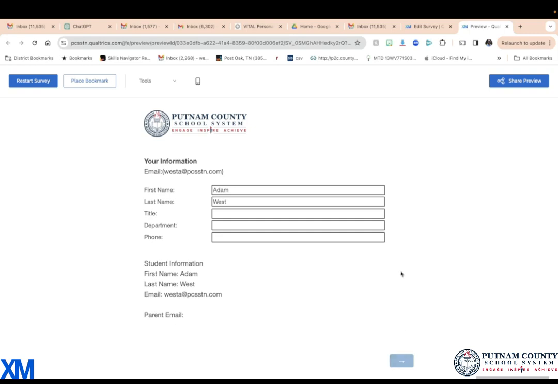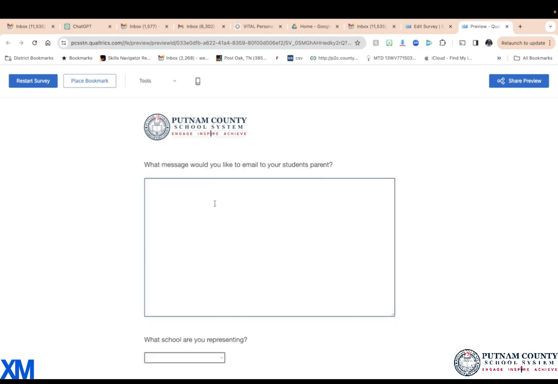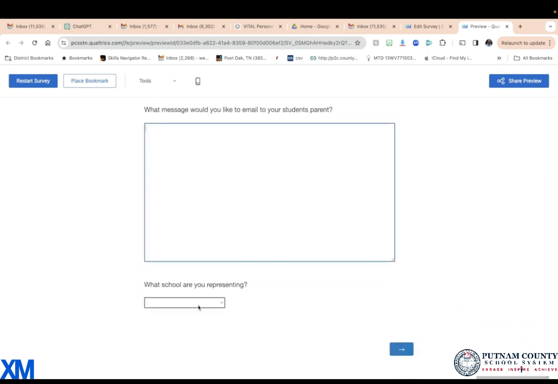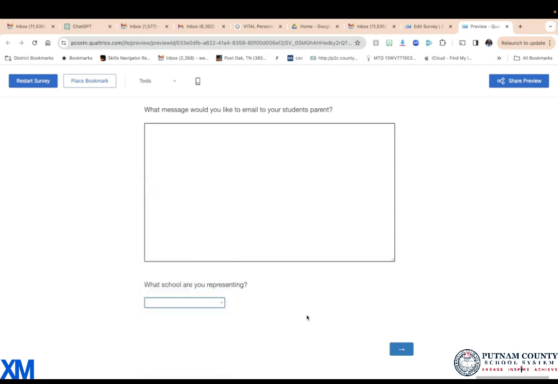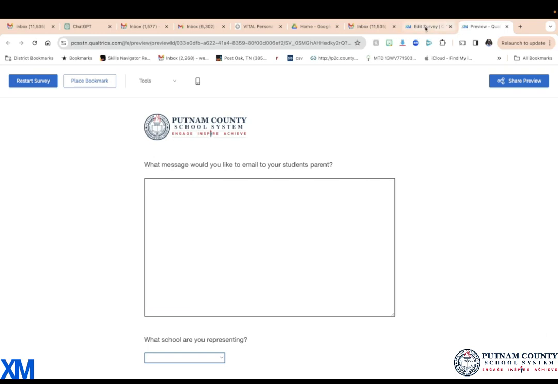Once I hit next, it's just a place to put a message. You obviously can do whatever you want to do there, and what school you're representing. The reason the school matters is that at the bottom of each email, we have the school logo and contact information, address, phone number, all that stuff. And so we want to have that with some form of embedded data. But anyway, that's the gist of how it works. And once they hit next, it will send an email to that parent with what we call a student spotlight. This is the Qualtrics project.